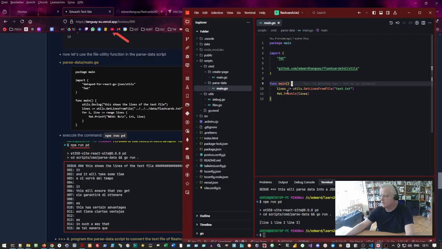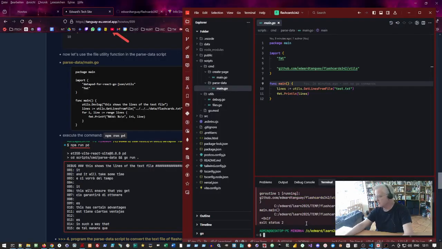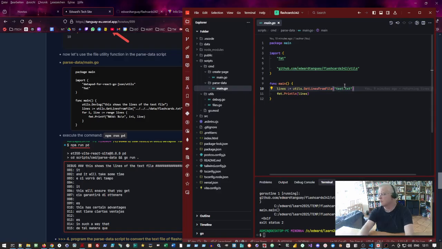This is going to print out just the slice like this, but let's go ahead and do it to see. We're going to get an error because it can't find text.txt. That's why we need to give it our flashcards file. Super. So let's give it our flashcards file.